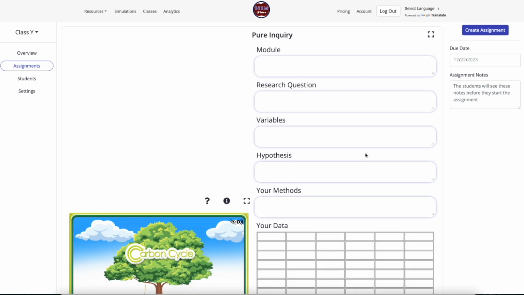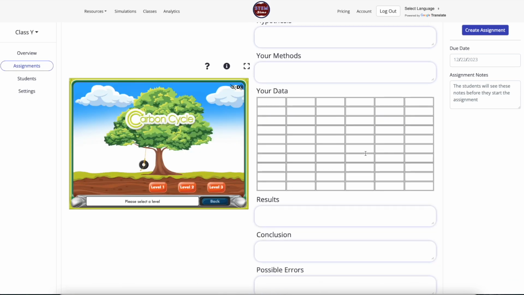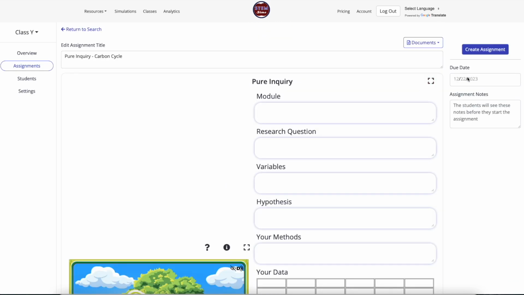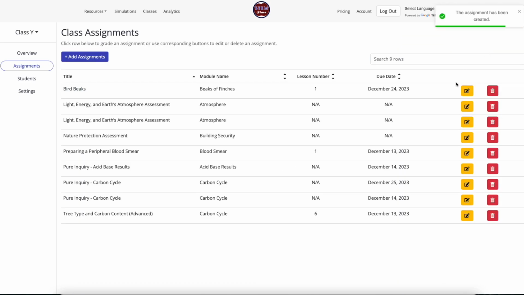Once ready to assign this lesson to this class, choose the due date for this assignment in the upper right-hand side of the screen. You can also add any notes you want to accompany the assignment. Choose the blue Create Assignment button and the lesson assignment now appears in the list of class assignments.